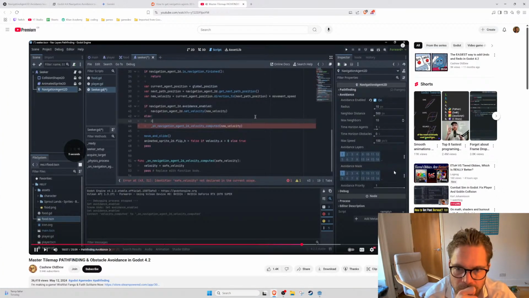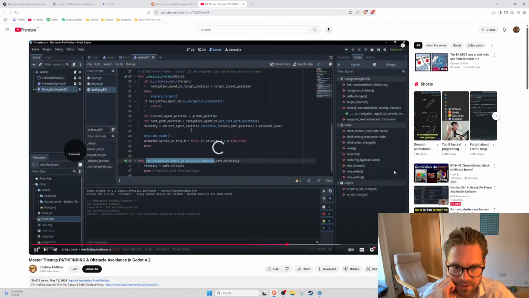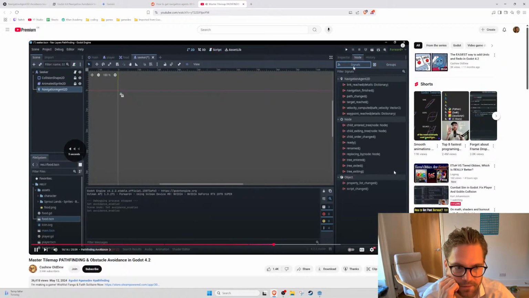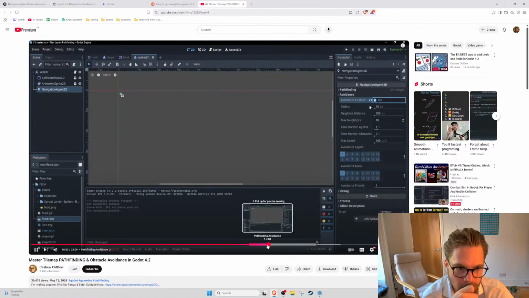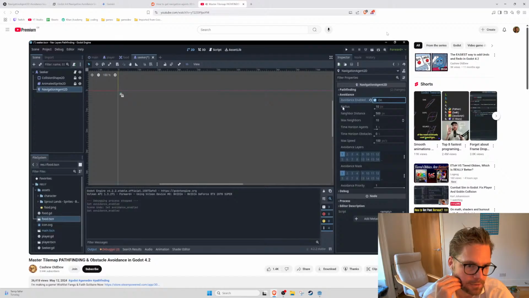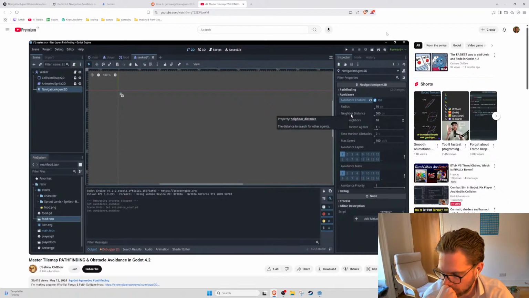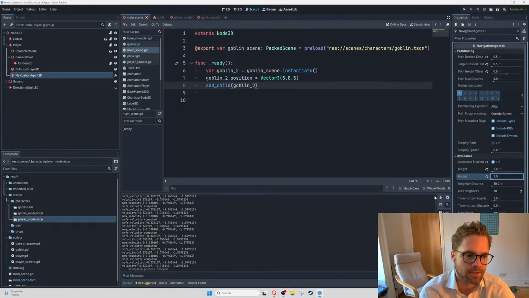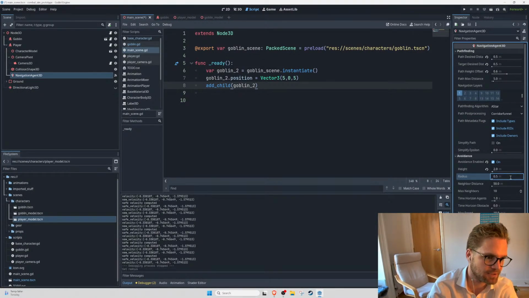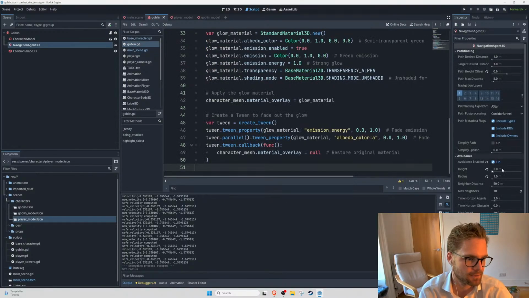There are signals, and we can check avoidance enabled. Now here we have a bunch of properties. One is telling basically how much is considered the body of an element, so basically how much it should avoid, and at what distance it should look for agents, and so on. Let's just leave it as it is for now, and let's go to our navigation agent signals. And okay, let's put it back at 0.5. I would consider this actually working now.